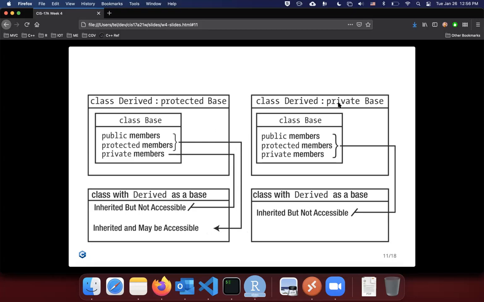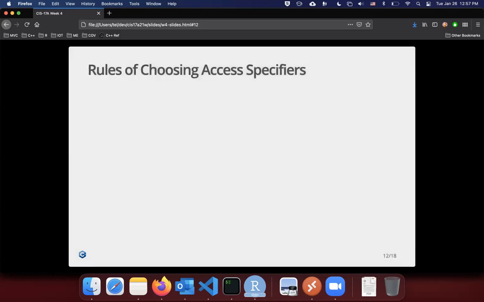And then of course the private case, if you have a private base access specifier, and remember the public and protected members will be downgraded to become private now in the derived class. Now basically everything is private, so they cannot be accessed in another derived class that derives from this derived class, right? Okay, hope you're not getting confused.